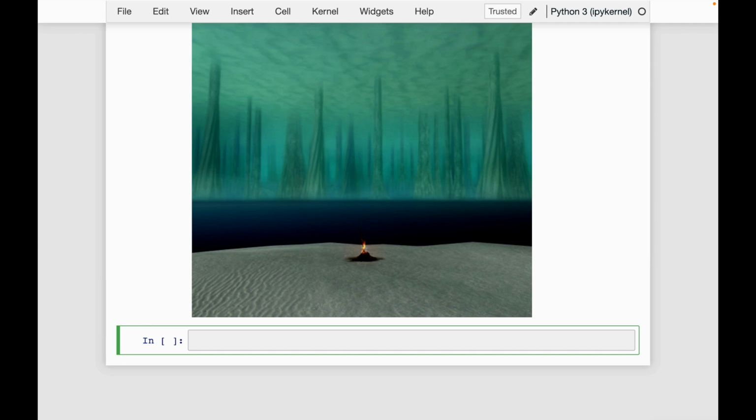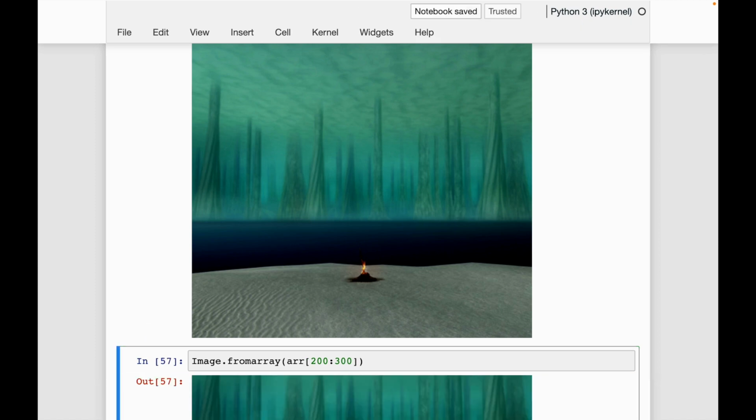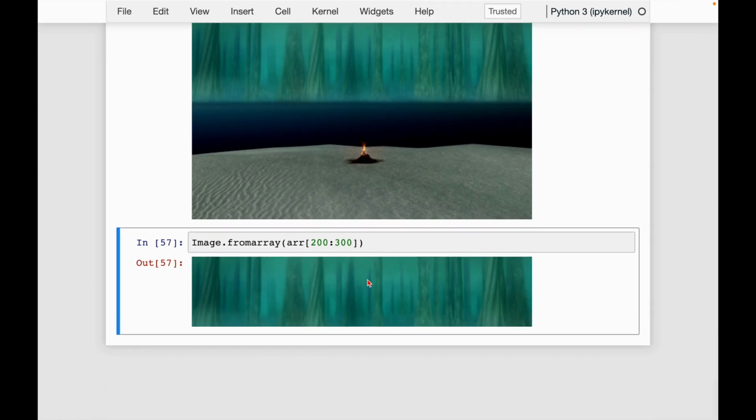So I'm going to say, how about image.fromarray? I want to take arr, and let's say I start at row 200, go up to but don't include row 300, and if I don't pass anything else, it'll include all the columns automatically. So it corresponds to this portion of the image, and now my goal is to change this to be, let's start with black, then we'll change it to white, and then a different color.